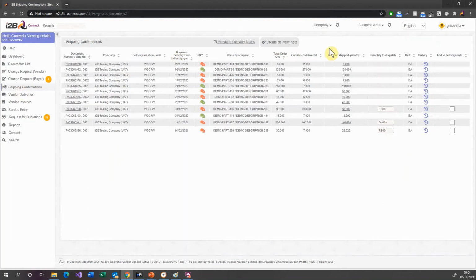Okay, so when you're ready or you want to create a delivery note, or just confirm shipment of your goods or services to your customer, you click on shipping confirmations, and this initial screen will show you a list of purchase orders and purchase order lines that are available to ship. i2B obviously has the PO numbers and the PO lines. We also have a list of the order quantities and what was already confirmed as being delivered. From that, we have an outstanding value available to dispatch.